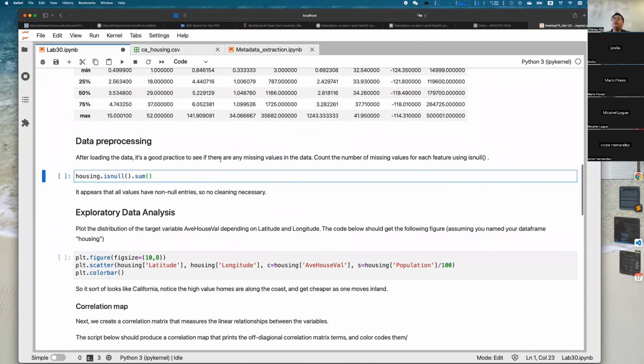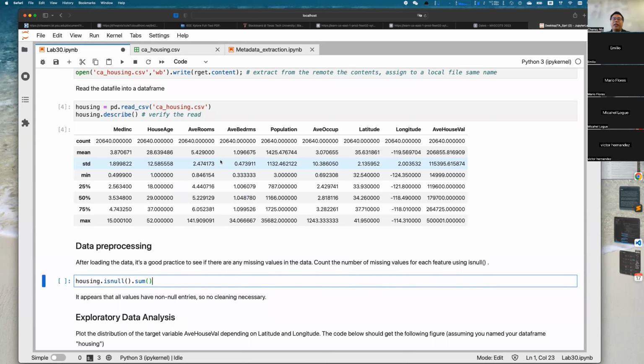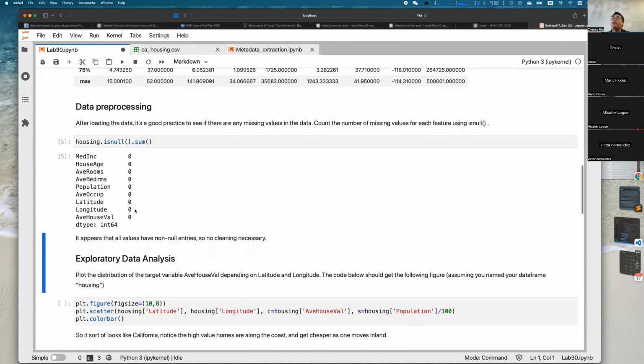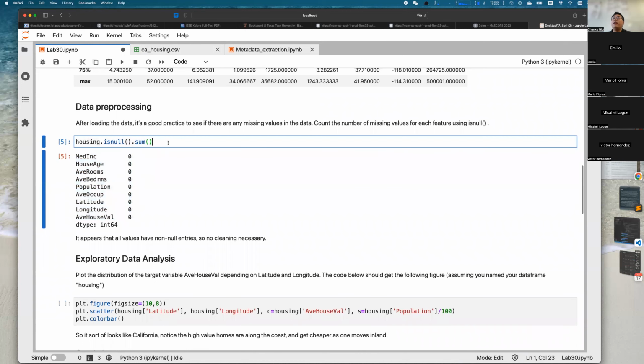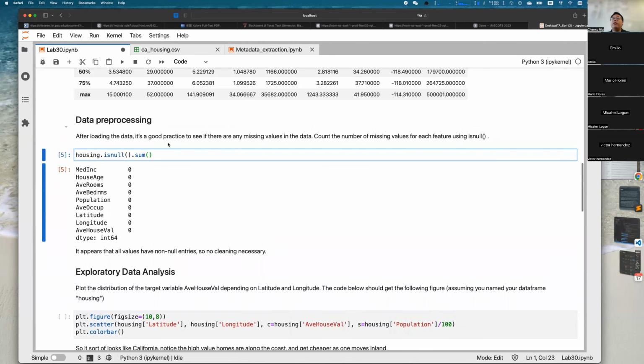Next, we want to do the pre-processing. Perhaps there are some empty values in the CSV file. It happens a lot, right? After loading the data, it's good practice to see if there are any missing values in this data set. We can use this function, isnull, and sum the numbers to check. And you see here, they are all zeros. So it's a good data set, because for now there are no missing values. Any questions so far? Or do you have any errors running the cells?